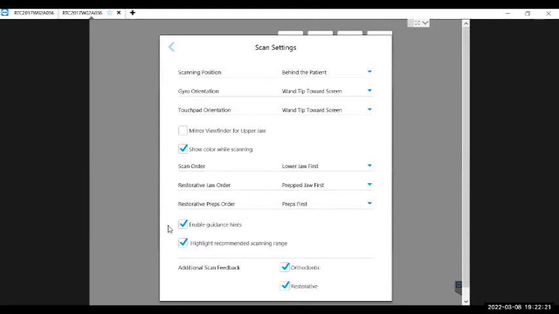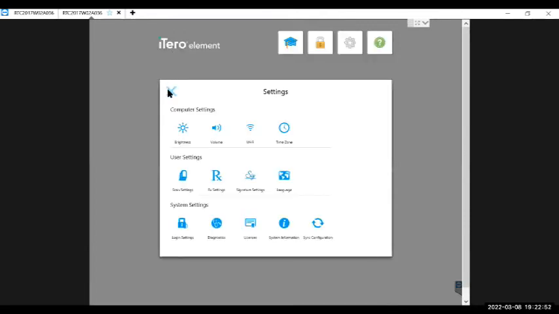We do highly recommend anyone brand new to scanning, whether it be an office's first scanner experience or a new hire, if they have new hires that are just getting their hands on the scanner, to always have the guidance hints enabled. And you will see what that looks like. It's a little dialog box with just a quick visual refresher, so to speak, right before scanning. And to exit out, I'm just going to hit the back button here and the X.